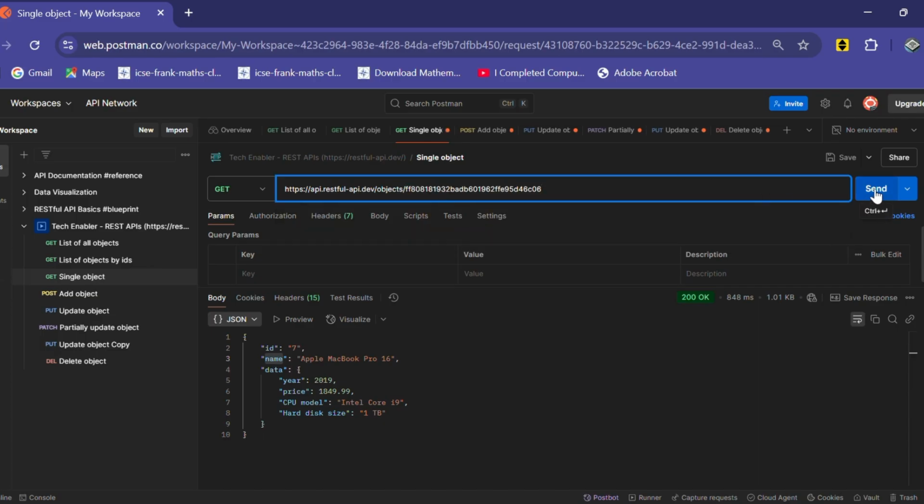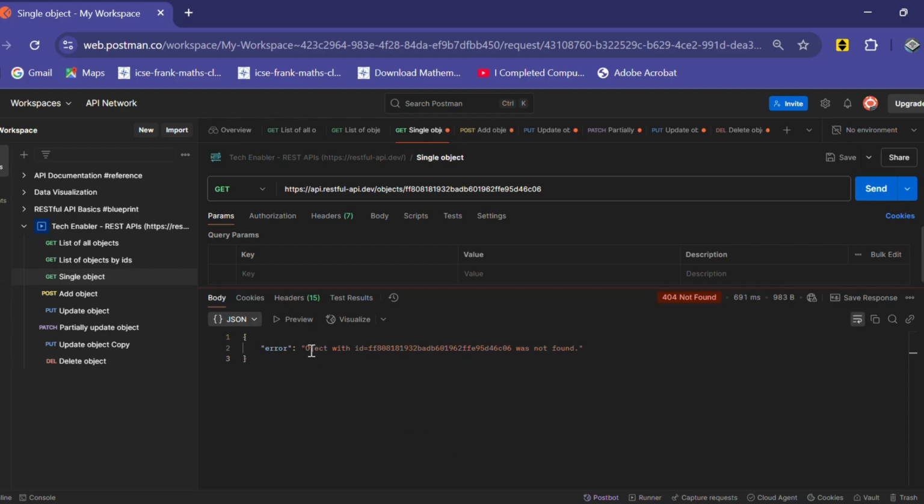If I send a GET request, let's see. The object with ID was not found. That means we executed a DELETE API which deleted the resource from the server. Now I'm trying to get the same object, and the server is saying that the object with ID was not found. So this is the overall usage of Postman and REST APIs with different HTTP methods and status codes.